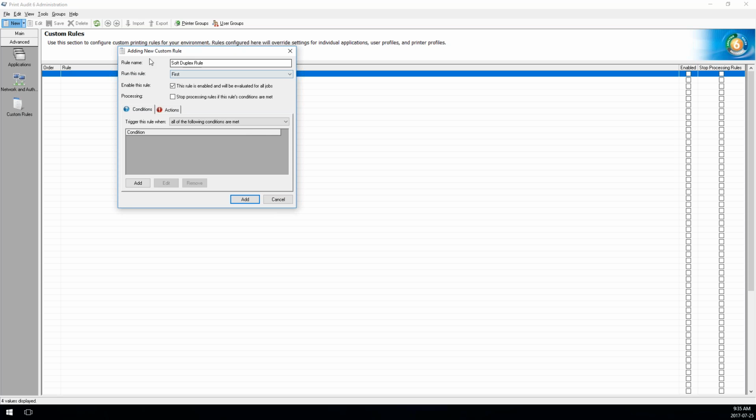All right, so back to the rule. We had discussed the rule name, the rule dropdown, which currently only allows us to run this rule first. It's our first rule. And then there's the stop processing rule option that I mentioned. The next thing about rules, there are two main components here. There are conditions and there are actions. So rules take on the form of a logical statement. If these conditions are met, then we're going to apply these actions.